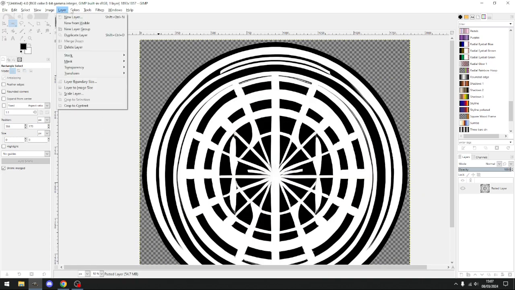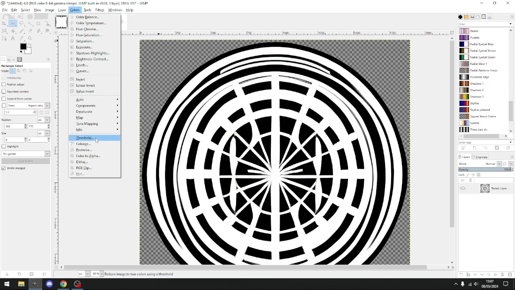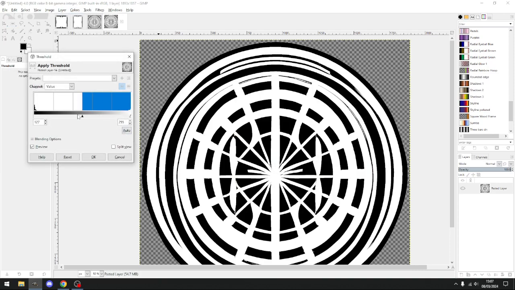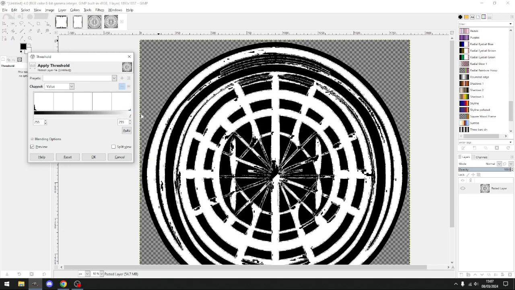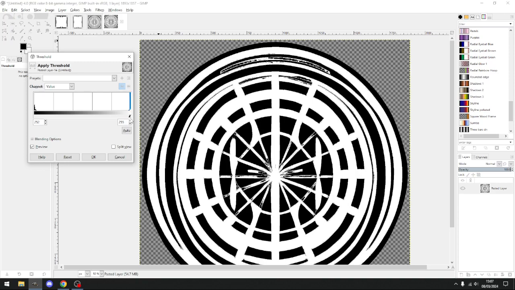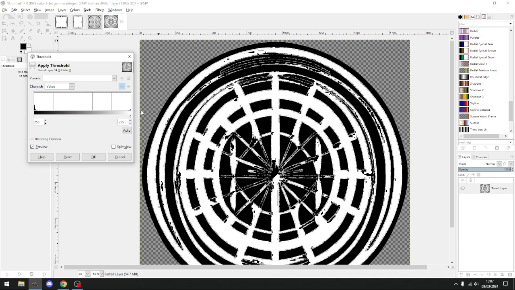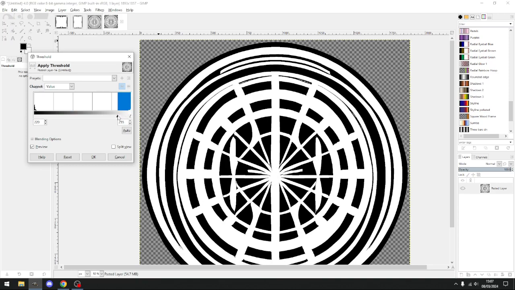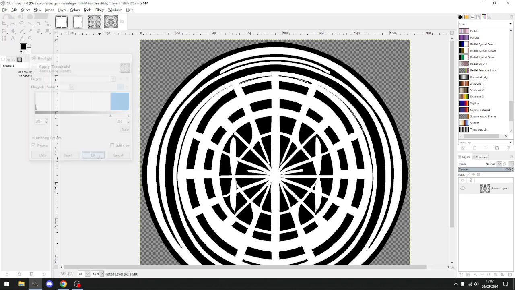We also want to make sure that this is actually black and white, so we'll use the threshold tool again, and as you can see you can completely mess up your image if you don't do it carefully. So just drag this across until we're not getting any noise in the white space. By noise I mean like random pixels of black. Click OK.